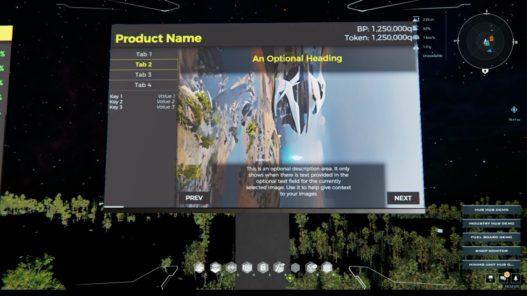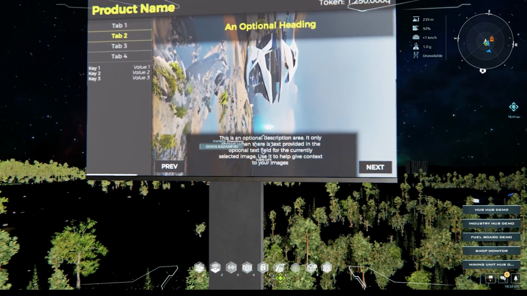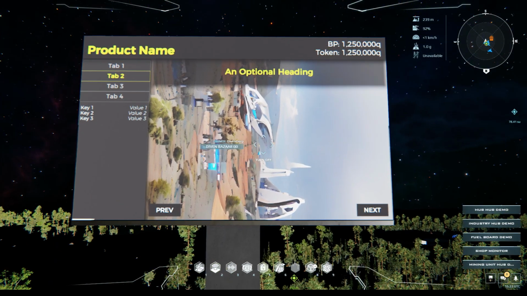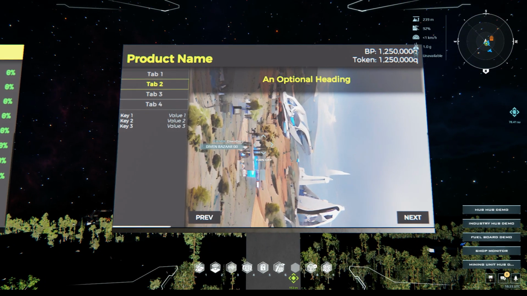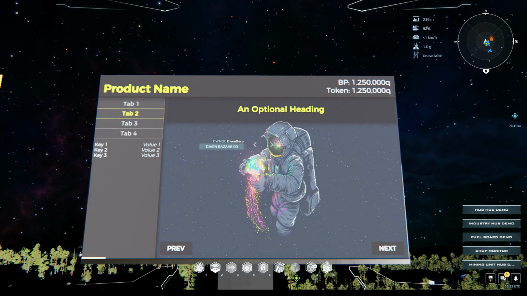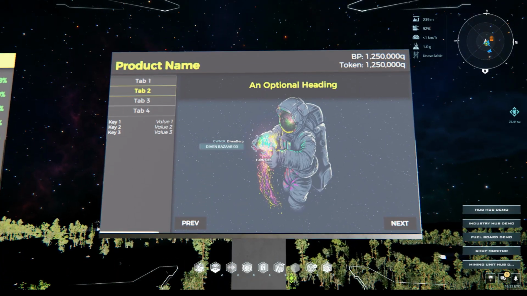Bam. You'll notice some of these images have, like it says, an optional heading and an optional description field down here. You can put whatever values you want in these, or you could just say that an image doesn't have these. It is per image, so each image also has an optional heading and an optional long description that you can use.